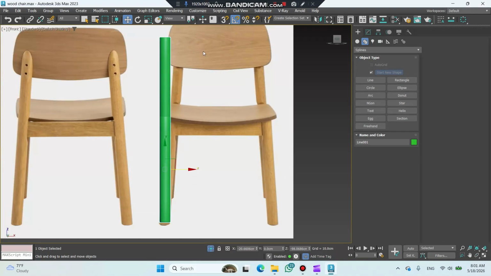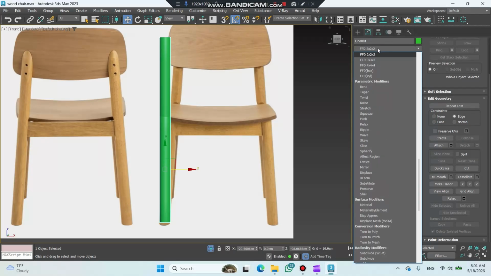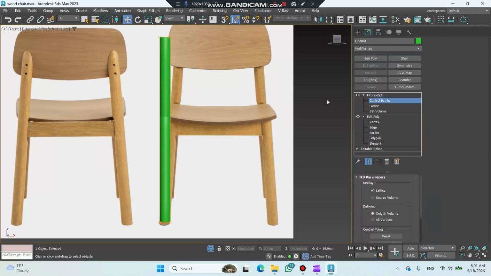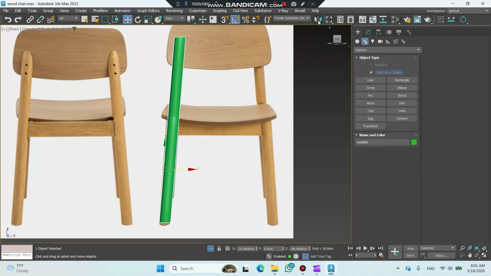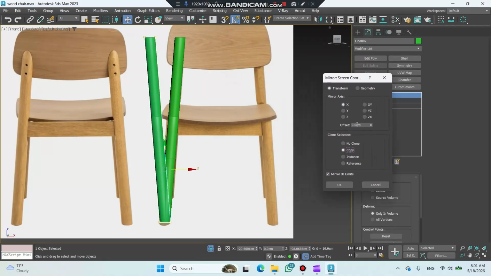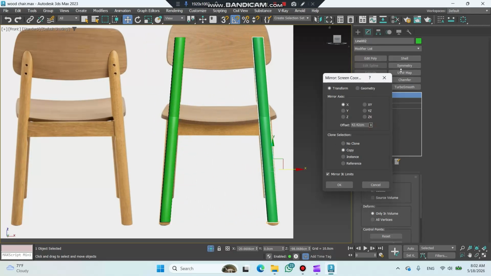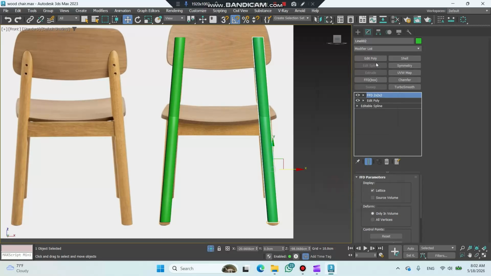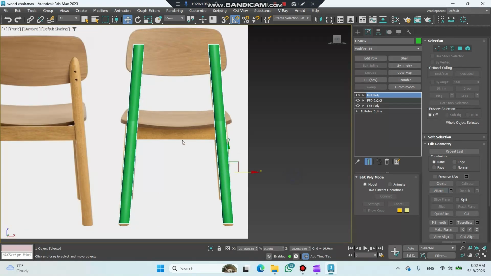Now here I need to adjust the position, so I will add an FFD modifier 2 by 2 by 2, then select the control points at the top and move it to the proper location. Now I will make a mirror by a copy, and I can as well use the offset over here. Now I will add edit poly and attach both together. Now I will make here some bridge.